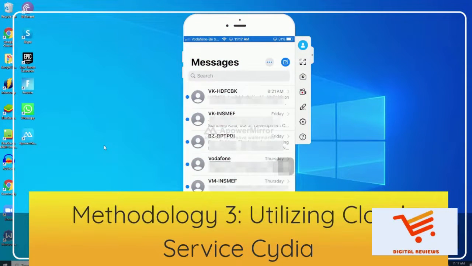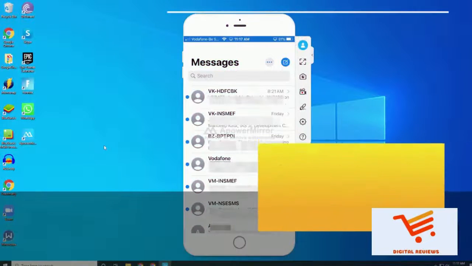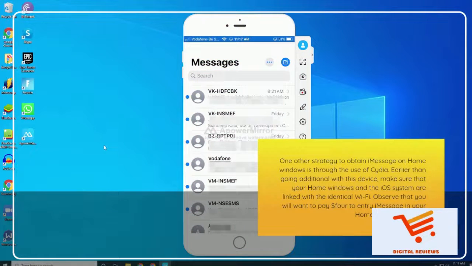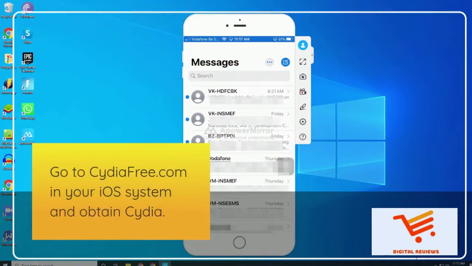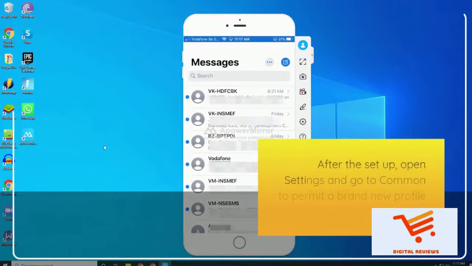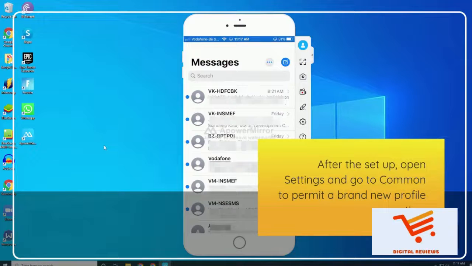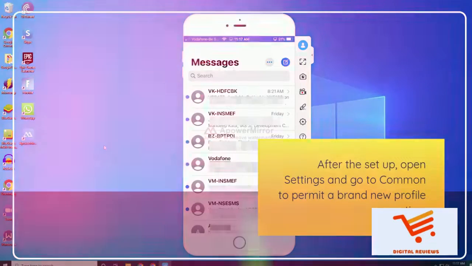Using Cloud Service Cydia. Another way to get iMessage on Windows is by using Cydia. Before going further with this tool, make sure that your Windows and the iOS system are connected with the same Wi-Fi. Note that you will need to pay $4 to access iMessage on your Windows system. Go to cydiafree.com on your iOS device and download Cydia. After the setup, open Settings and go to General to allow a new profile creation.